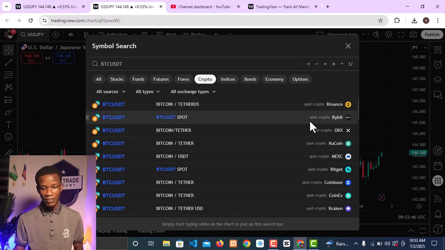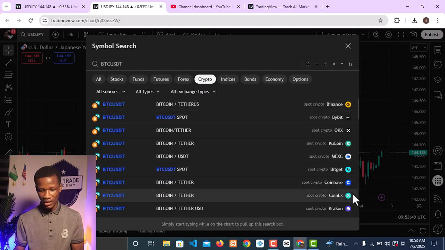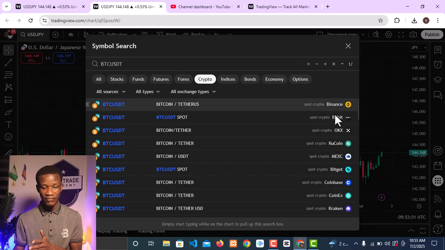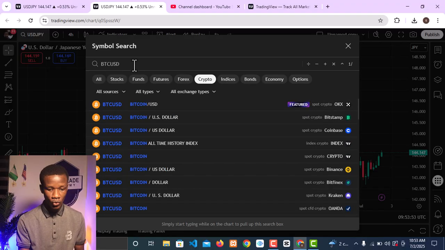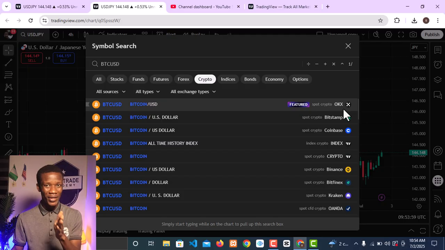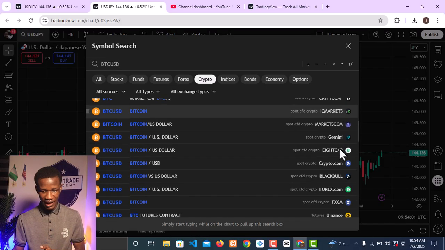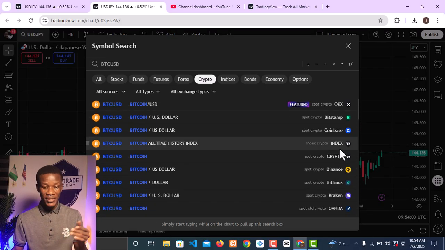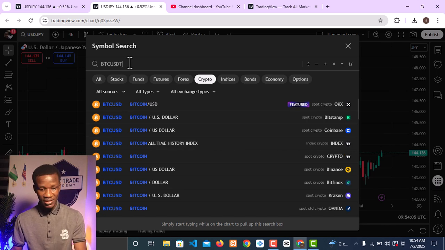Okay, it will show up and show me the exchanges that BTCUSDT is available on. I can also search for USD only, and it will also show me the exchanges that have BTCUSD. These are all the exchanges that have USD as an option. So this is how you choose it.